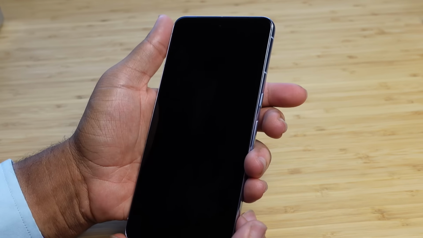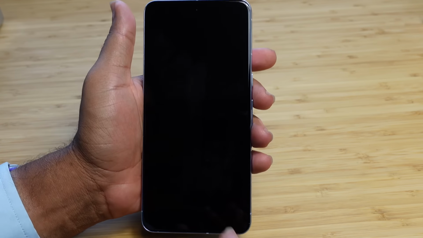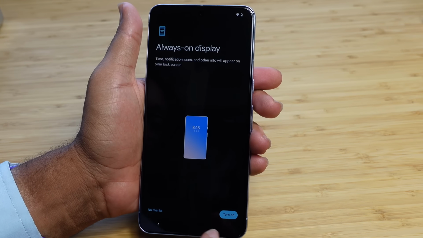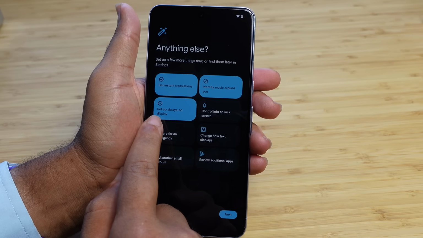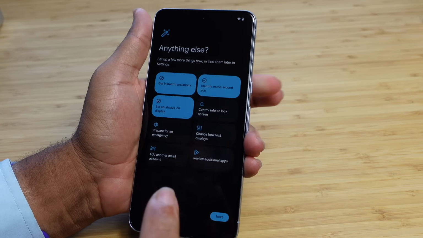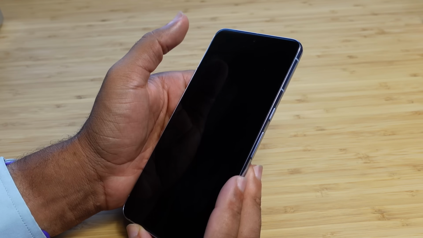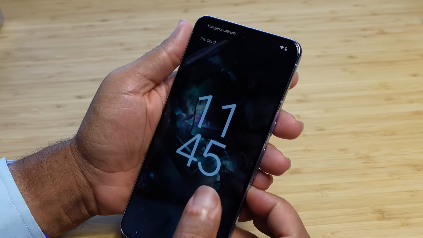If I lock the screen right now, it just goes black. There's no always on display, you can't see anything. But if we unlock the phone, I can turn on always on display. It's now turned on as we have this little check mark right here. And now when I lock the phone, the display here is not always on. It should turn on, but we'll take a look at that in the settings and review later in the video.